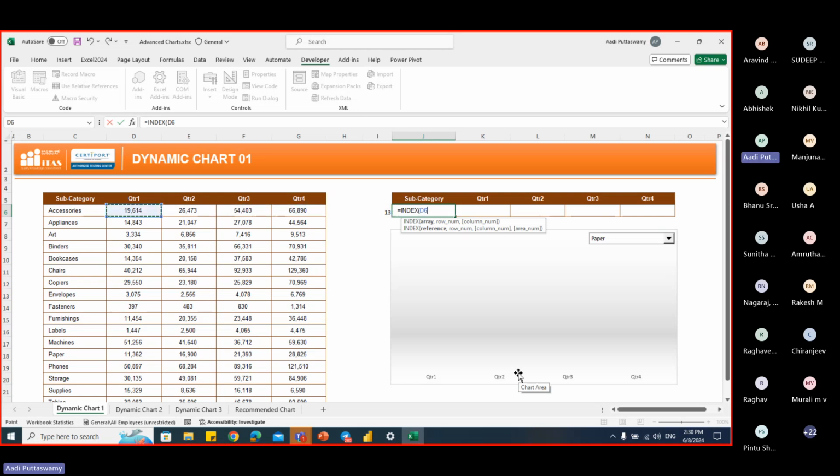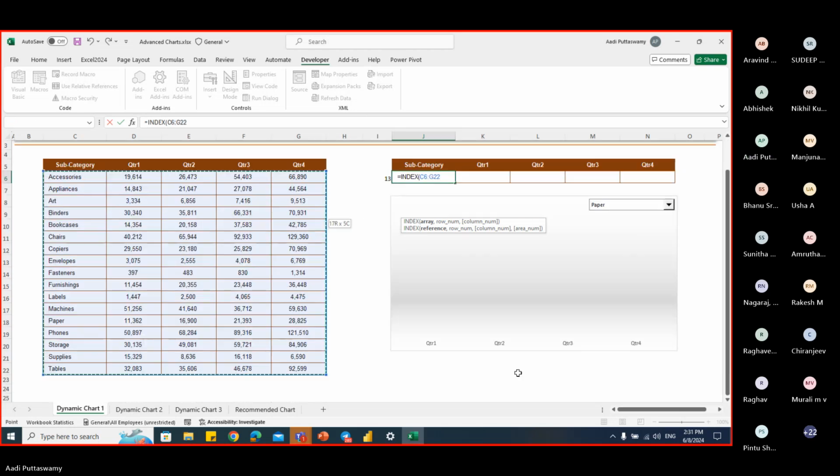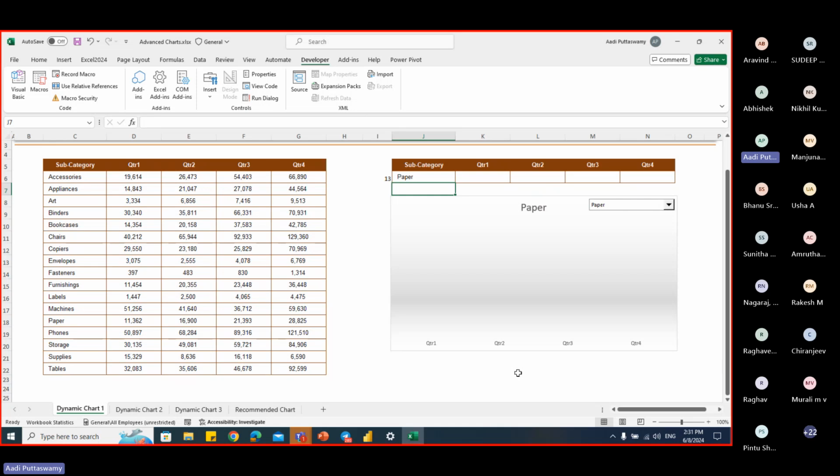Array, let me select this array. I'll say F4. F4 is nothing but I'm making it fixed, that is absolute. Comma. Row number, I'll select this. Column number, I'll say 1. See. Now, if I select anything here, say storage, see. Let me copy this towards my right hand side. I think I should make it fixed. Sorry. I will drag it.